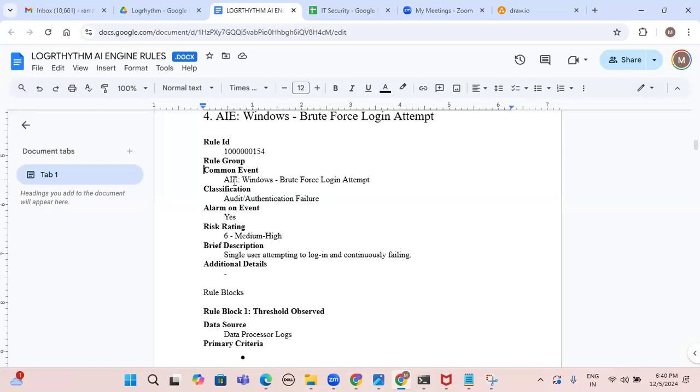As I said, on the LogRhythm side we call it an alarm. On the Exabeam side, we call it an incident or alert. On the IBM QRadar side, we call it an offense. So from vendor to vendor, this terminology changes. Windows brute force login attempt: someone is trying to do a Windows brute force attack login attempt. Classification: authentication failure, and alarm on event: yes.